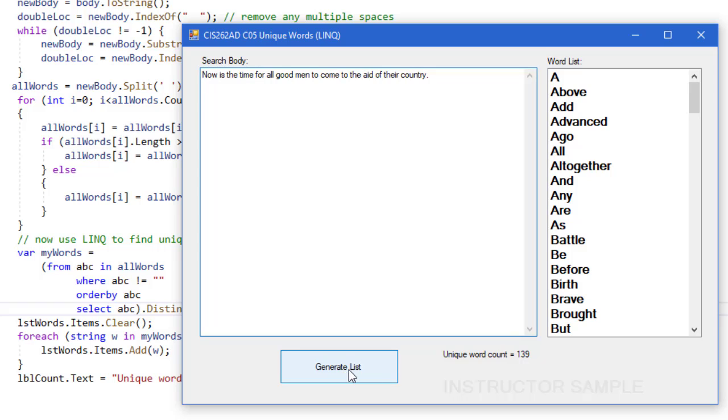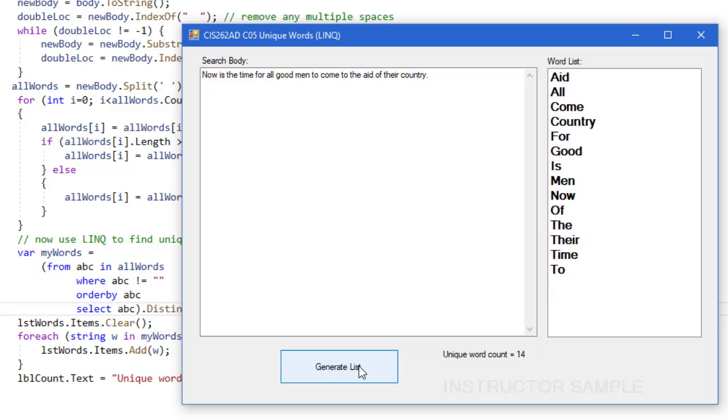When I click Generate List, you want to make sure you clear the list so it's not appending the new words. And here we have 14 words in our text. And things like the word the, which occurs twice, is only counted once. You can copy and paste other text into our text box. If you wanted to, you could actually add a little button that would maybe import a text file. That'd be one way of improving this application.